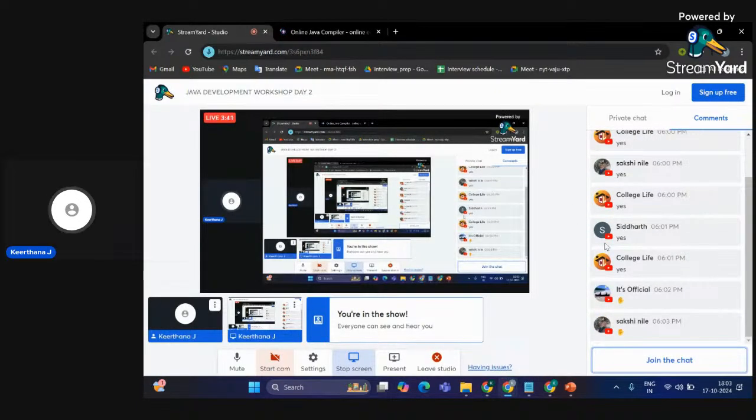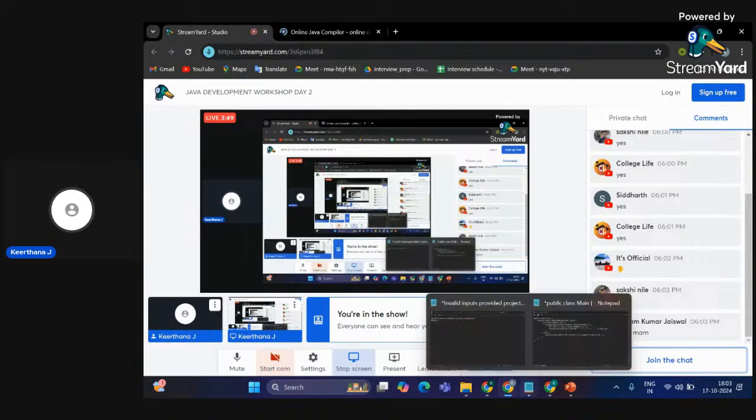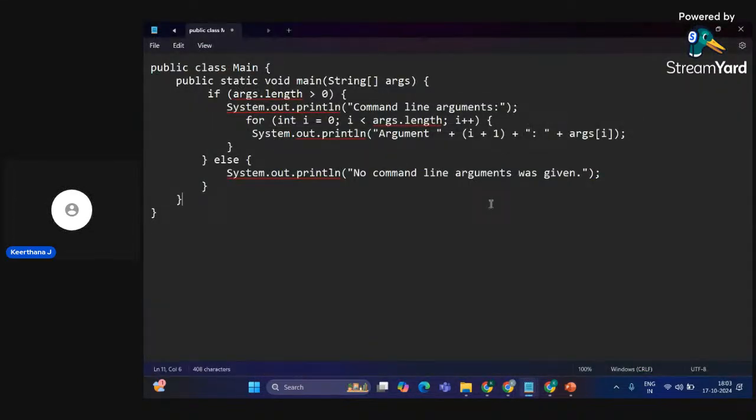Yesterday I said that we'll see the example for the command line argument today. Here I have written Java code where my class is Main, and this is my main method. If you don't know the if else part, don't worry, I'll explain it today. These are known as control structures. If else are the conditional statements, and the for loop also comes under control structures.